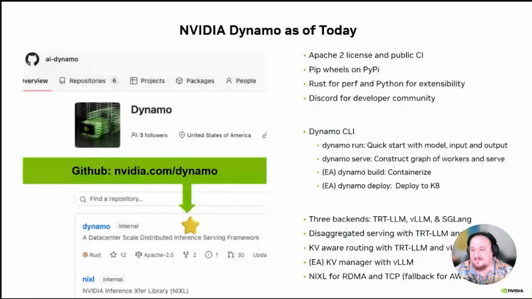So where are we at today for Dynamo? Well, it's Apache 2. It is publicly available. You can find it on GitHub at NVIDIA Dynamo. It serves 3 different backends between TRT-LLM, vLLM, and SGLang. You have that disaggregated serving with TRT-LLM and vLLM. You have that KV cache aware routing with TRT-LLM and vLLM. And then we're working on a lot of extra stuff as well. But this is the idea for Dynamo. That's about the presentation that we've got for you today.